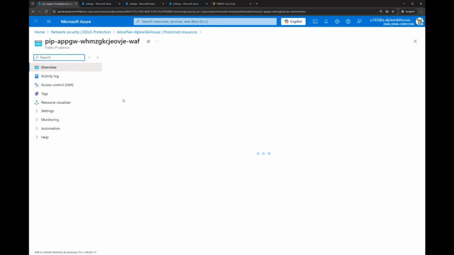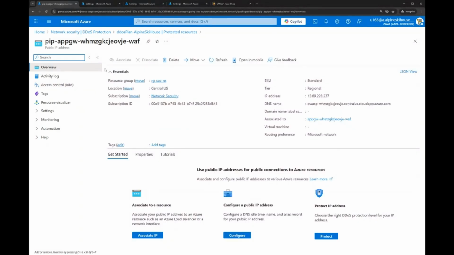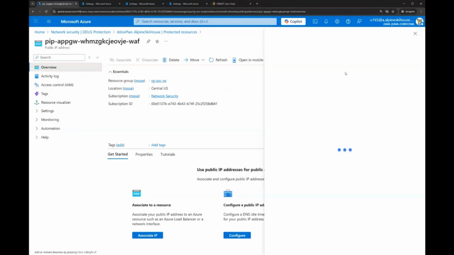An important thing to know is that even when you have the Azure DDoS protection enabled on this public IP, and you can confirm also if you click down here on the protect, it will show you if it's protected or not.